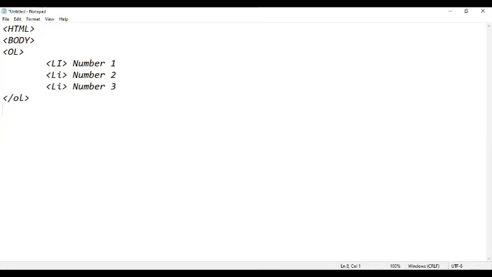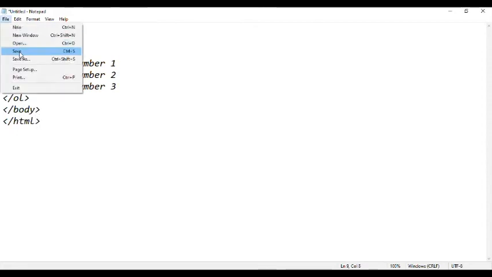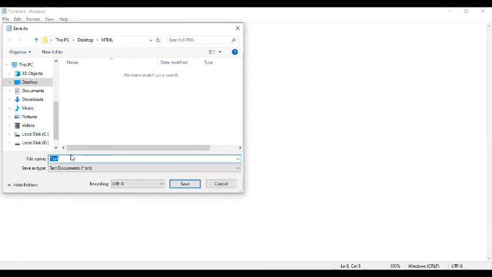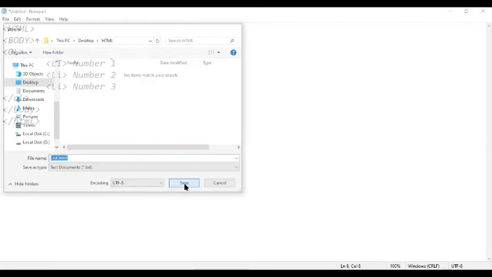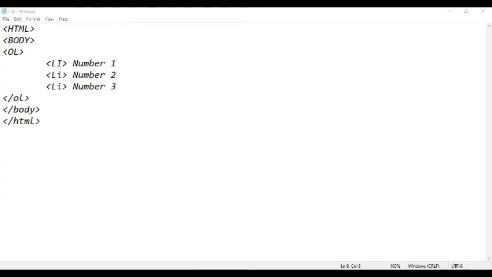HTML is not a case sensitive language, so you can open and close the tag in any case. Like I have opened the tag in capital letters, while I'm closing it in small letters. So it's not a case sensitive language. After writing the code, I will save my file as list dot html, with the .html extension so that the browser can understand my file and open it as a web page on the screen. So let's see the output of this code that we have written.